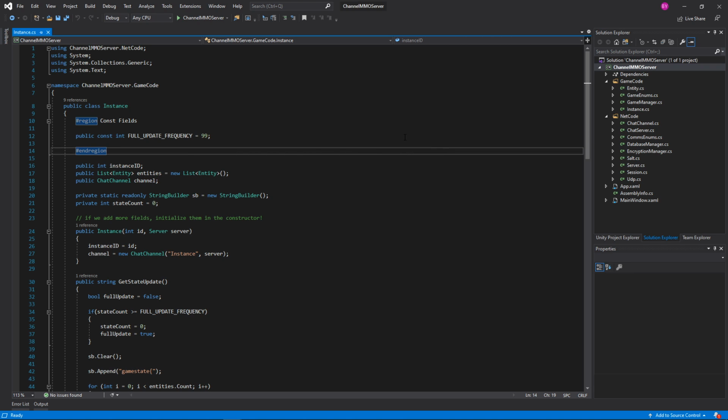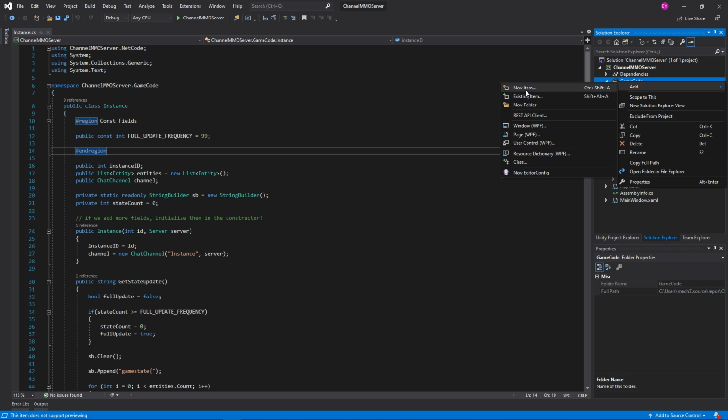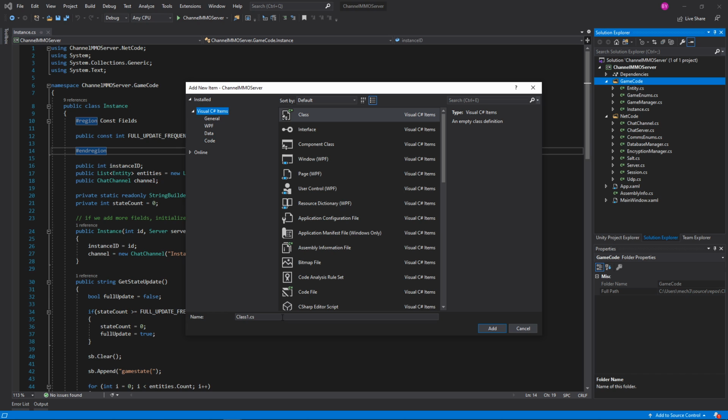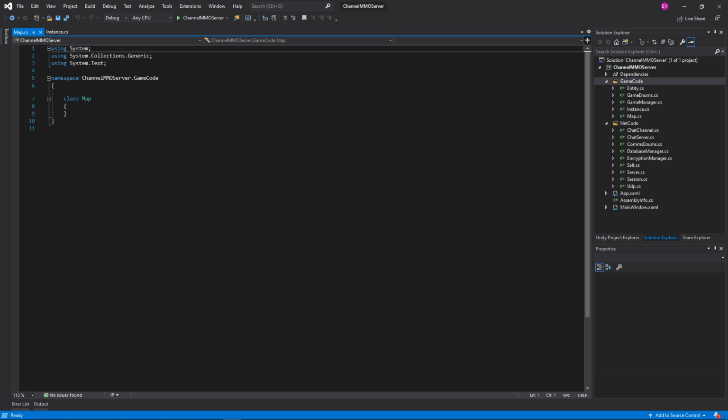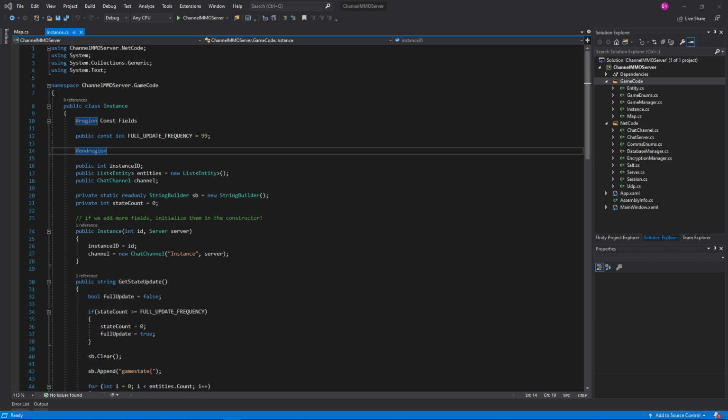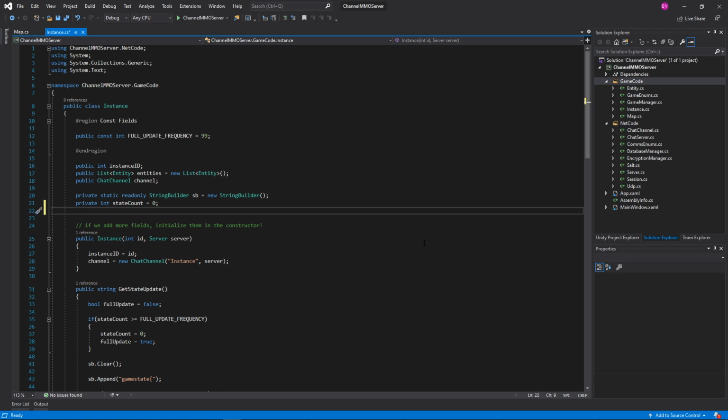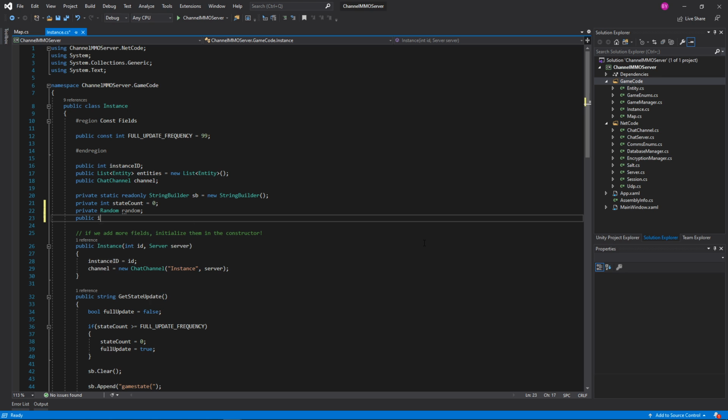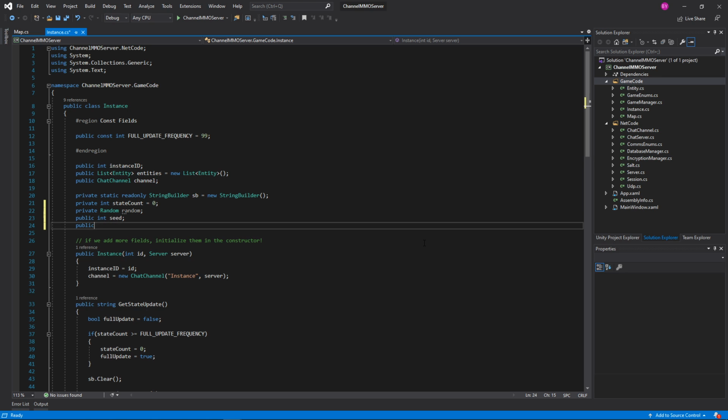So in the server here, we're going to create ourselves a couple of new things. More precisely, only one right now. And so we're going to add a new item here. This is going to be a class, and it's going to be map.cs. Excellent. Inside the instance, we're going to need a couple of new things here. Right down here, let's just go ahead and make a private random. Excellent. Let's also create a public int seed, as well as a public map, which we just created, map.